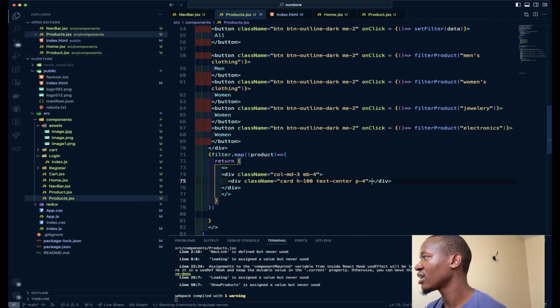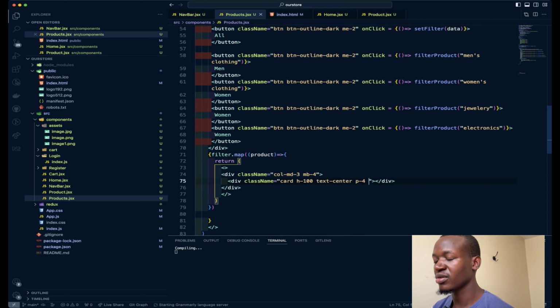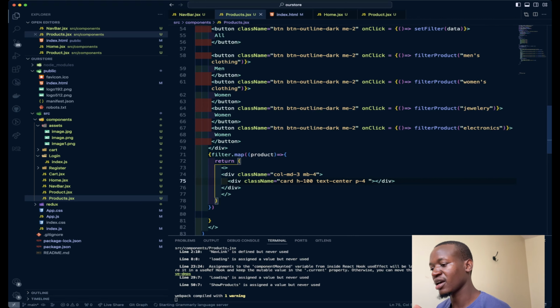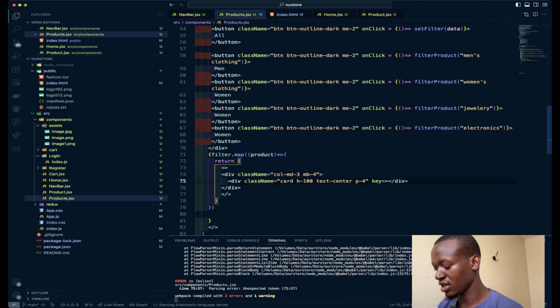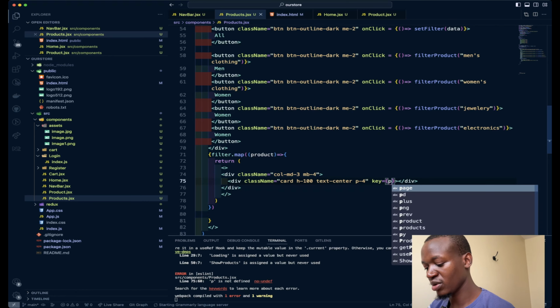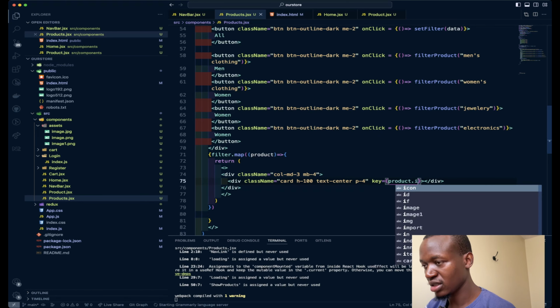Okay, and then inside here, JSX or React recommends that we have a key for each and every item in the list. This list needs to have a unique key for each item that we have. So here we'll call the key. Sorry, we forgot to close it. The key should be looking like this, and then the key will be product dot id.